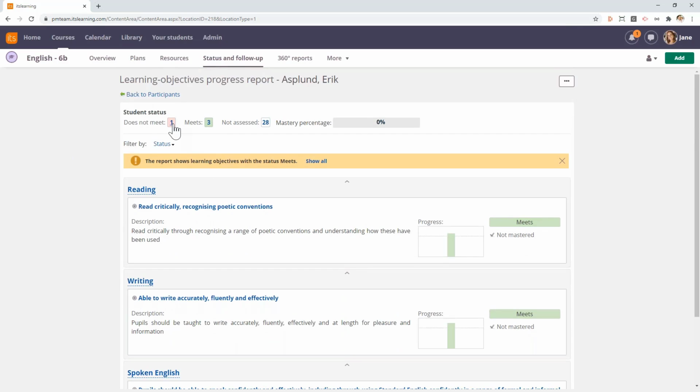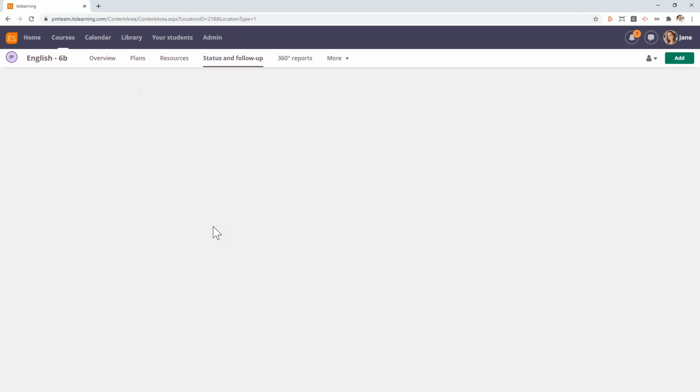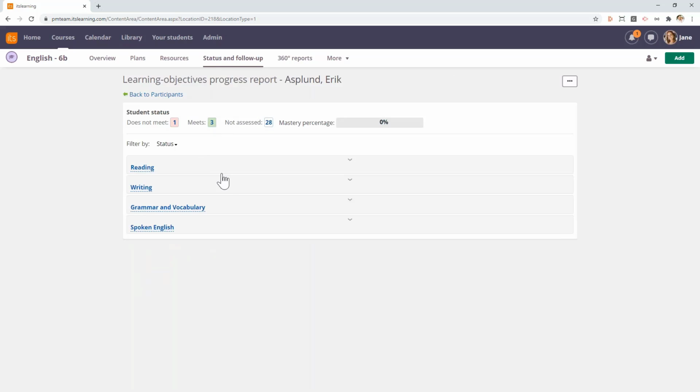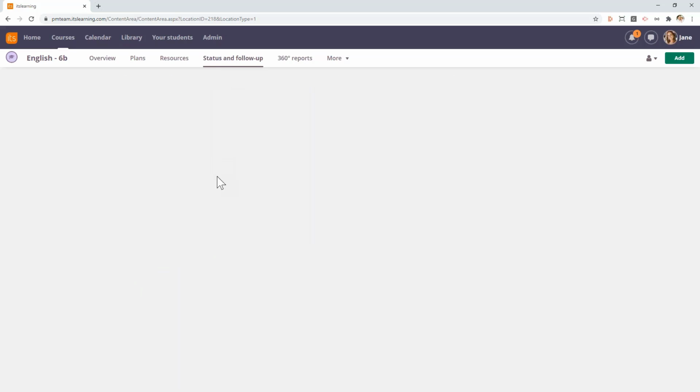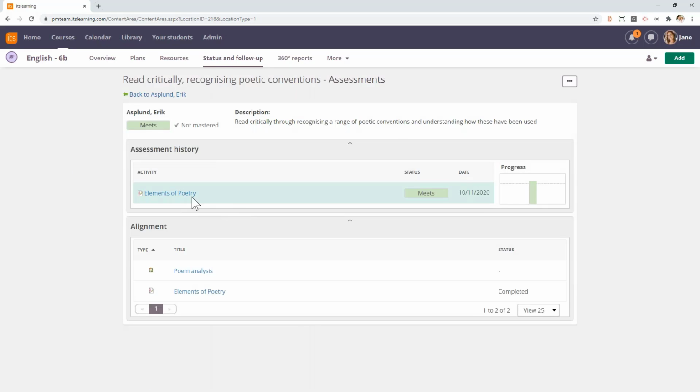What else do we have here? Which one do I not meet yet? My grammar, which comes from the rubric assessment. So again, if I zoom in, you can see indeed it's write your own poem. This part of the assignment this student does not meet yet. And then we have this one, I believe, is about the test. So also the test tool has fed into the report here.